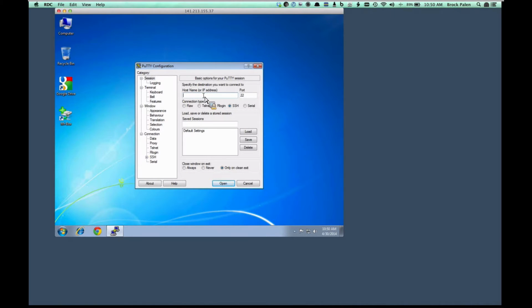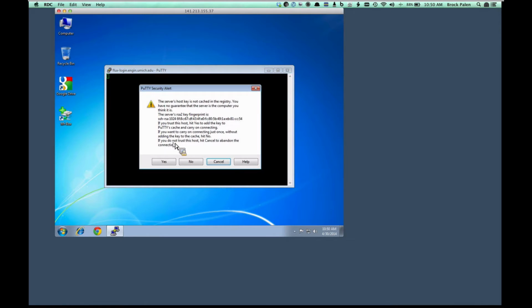And so the interface here is a little bit different. In this case, we go ahead and enter the host name we want to connect to. So remember, that's flux-login.engine.umich.edu. SSH is the default, port 22. That's all the same. So you go ahead and click open. The first time you connect, it's going to ask you whether or not you want to trust this key. I forgot about that because I had already connected to Flux before.